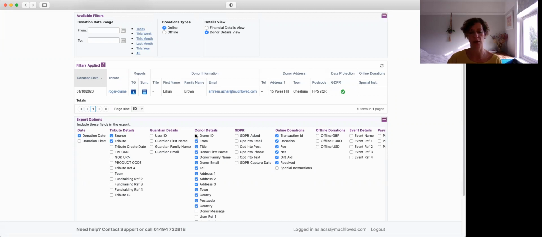And we can download all of the donor details, so all of their postal details, unless they've decided to remain anonymous. We can download the GDPR marketing ask, so that's the question that's presented to every donor that's made a donation through your system during the time frame that you've set this particular report for. And then also we can download details about the online donations. And also there's the option to download special instructions.